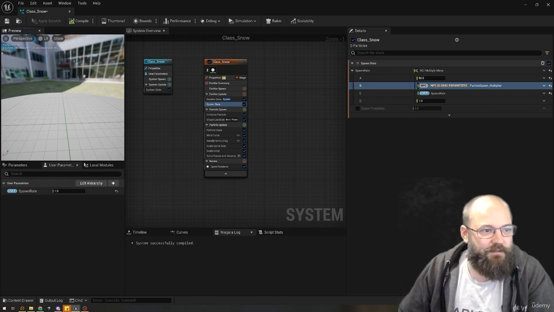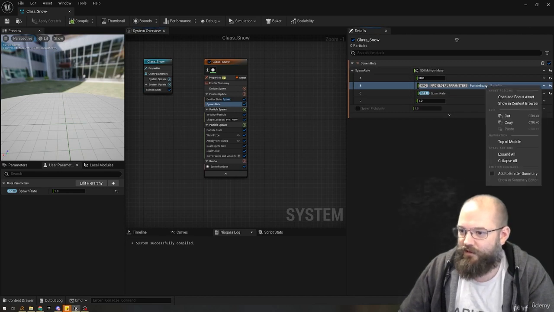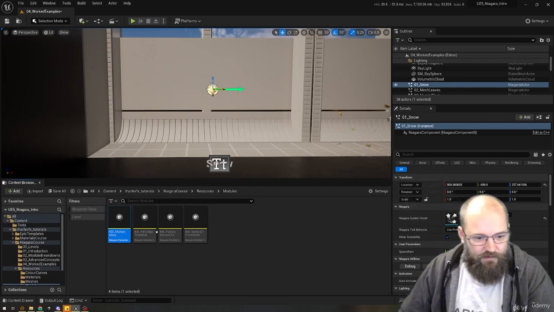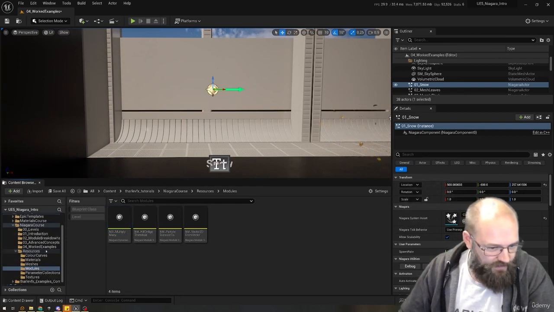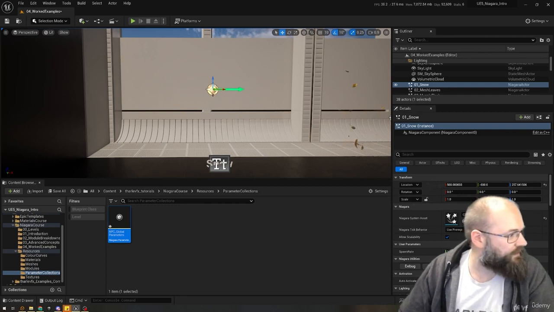Should be seeing particles. I am not. Why am I not seeing particles? Just double check that the NPC value is correct. I don't think showing content browser is going to work. No, that finds the interface instead. NPC global parameters. Particle spawn multiplier should be set to 1.